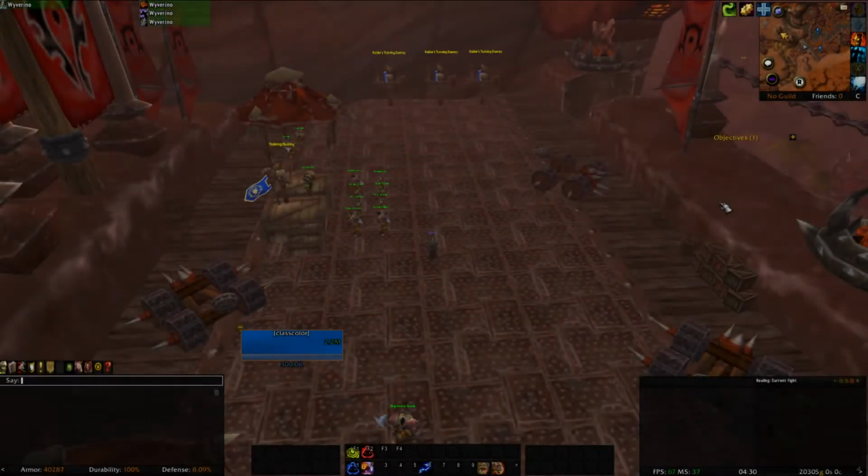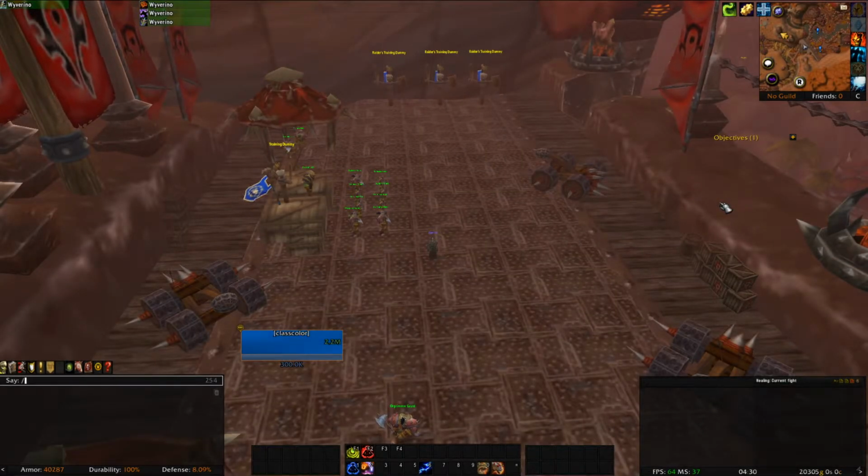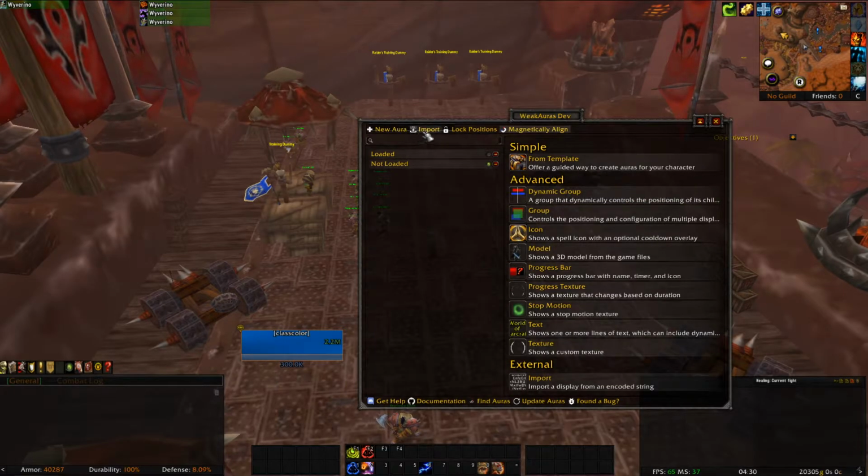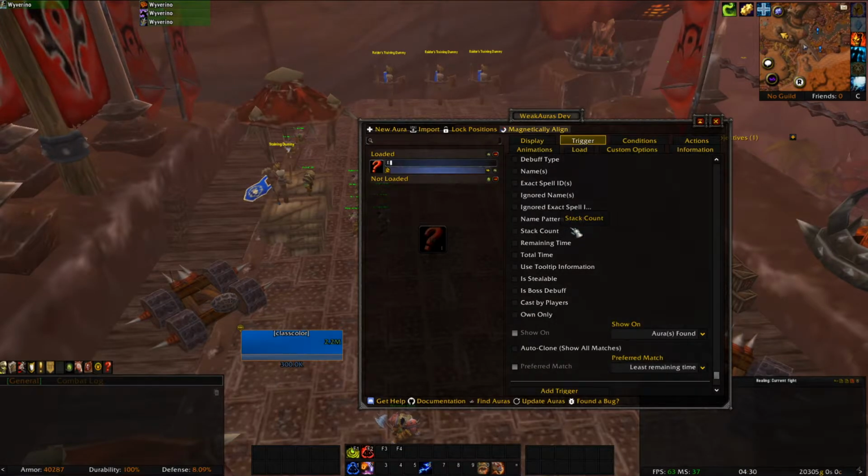Alright, so the first solution is actually a very bad solution, but if you need something quick, just to make sure that you get some sort of information ASAP, this solution will not work 100%, but if you want something very quick that can solve this issue somewhat, you can make a Weakaura.